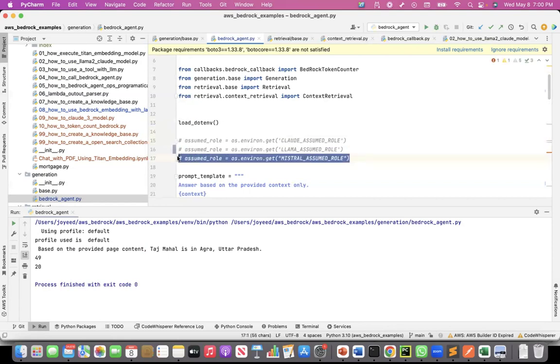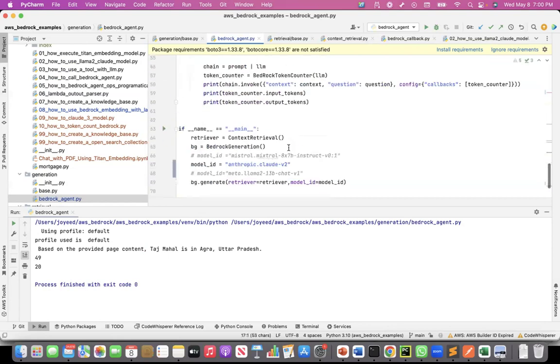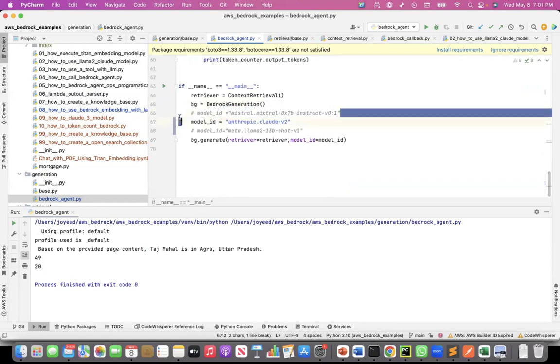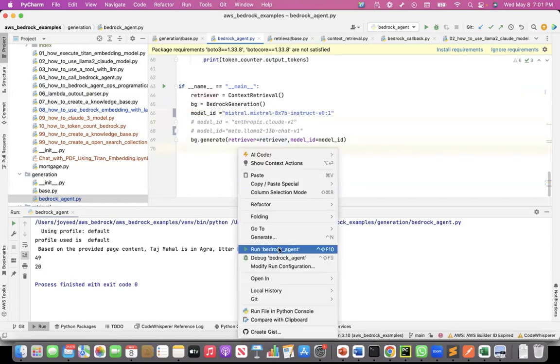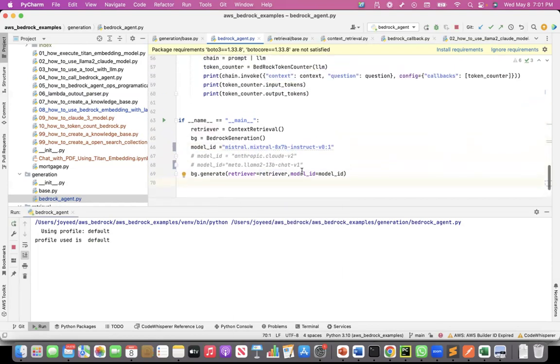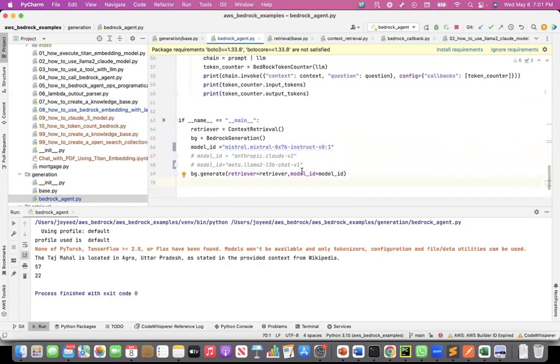Now I'll run it for the Mistral. The Mistral is 8x7B Instruct model. I'll run. Okay, let's see. Okay, so it is 57 and 22. Taj Mahal is located in Agra.